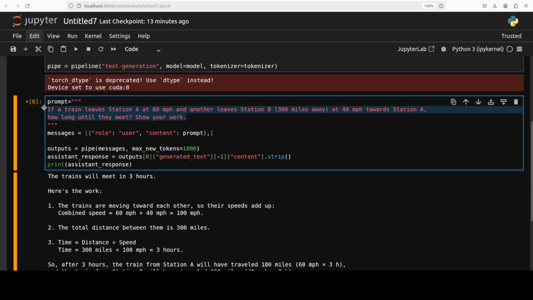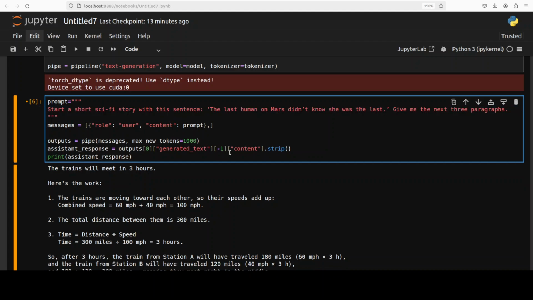Let's try out another one. And now I am checking out the creativity. So I'm just asking it to write me a short sci-fi story, start with this sentence: the last human on Mars didn't know she was the last. Give me the next three paragraphs. Let's see.